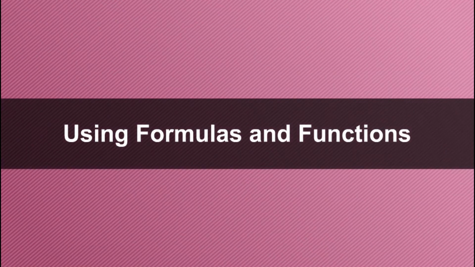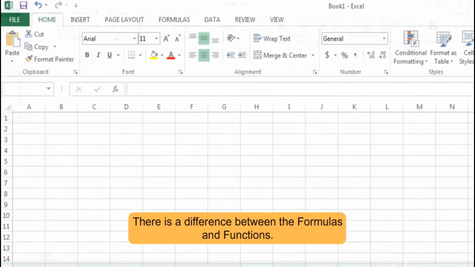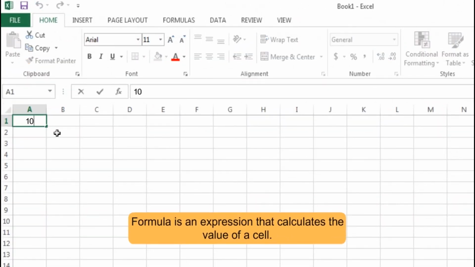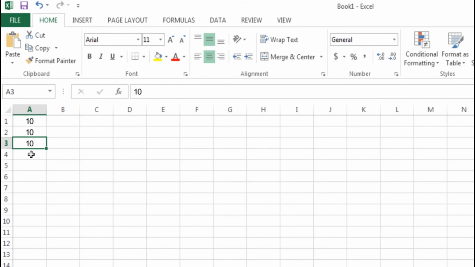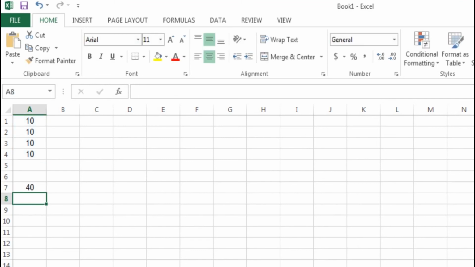Using formulas and functions. There is a difference between formulas and functions. Formula is an expression that calculates the value of a cell. For example, =A1+A2+A3+A4 is a formula that adds up the values in cells A1 to A4. Function is a predefined formula which is already available in Excel.